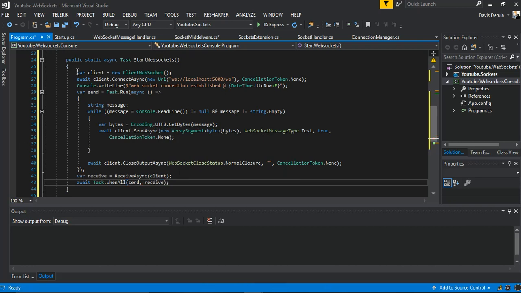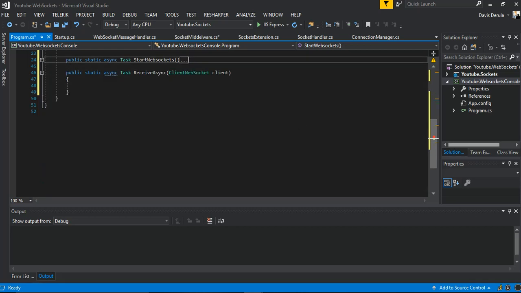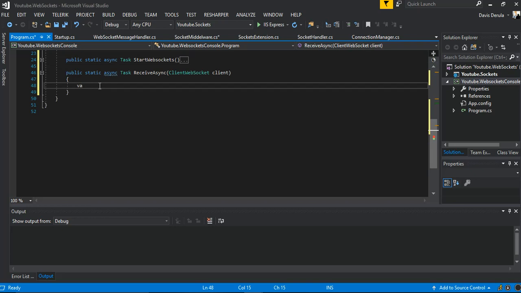So we come inside the receive one, the receive bit here, and this is what we're gonna do. We declare a variable, a buffer, and this will be a new byte array. So we pass in 4 kilobytes, so it's 1024 by 4, so it's 4 kilobytes, I suppose.